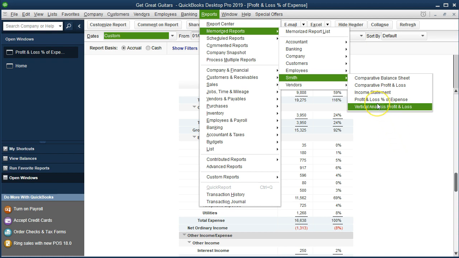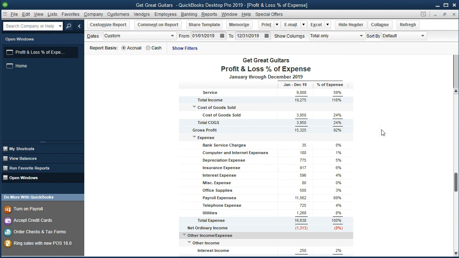Remember that if this is your only QuickBooks file and you have a lot of memorized reports, you may want to group them in something other than just one grouping. However, if you're sharing with somebody else, then it might be good to first start off with just your name as compared to other people's reports.